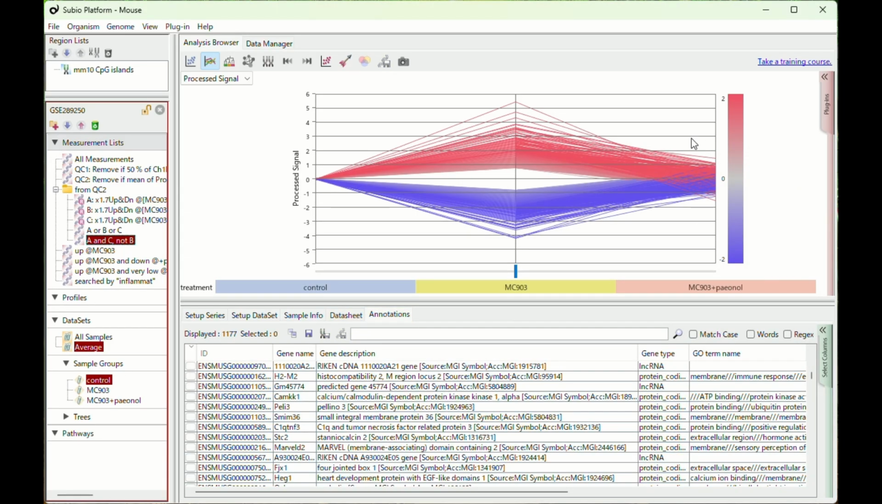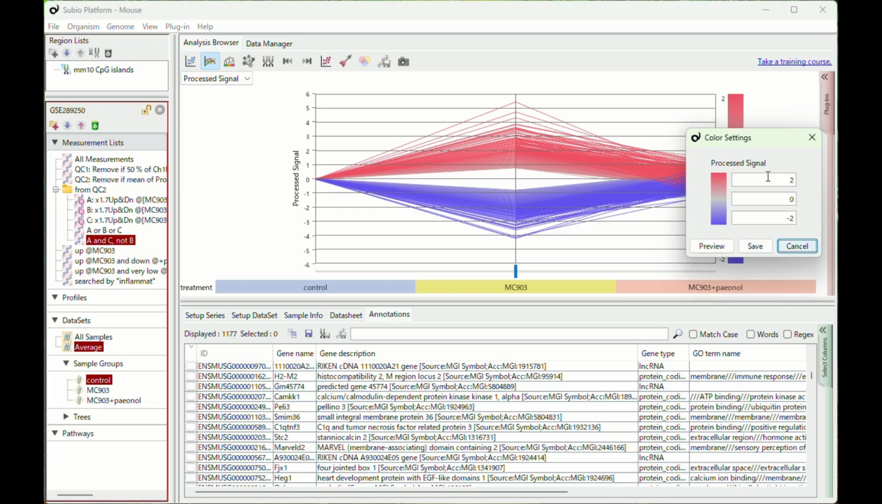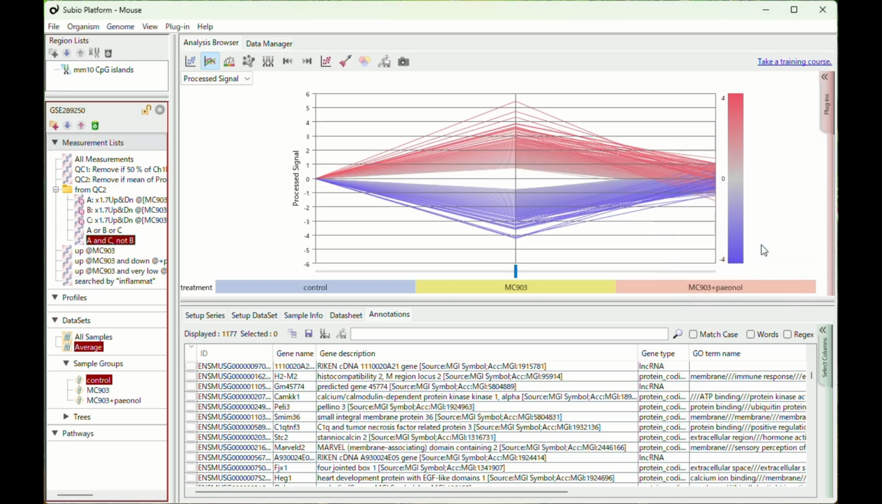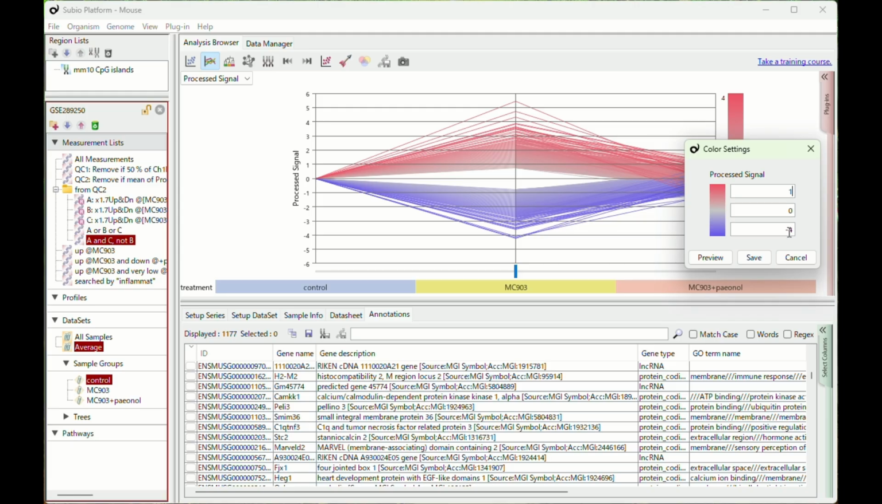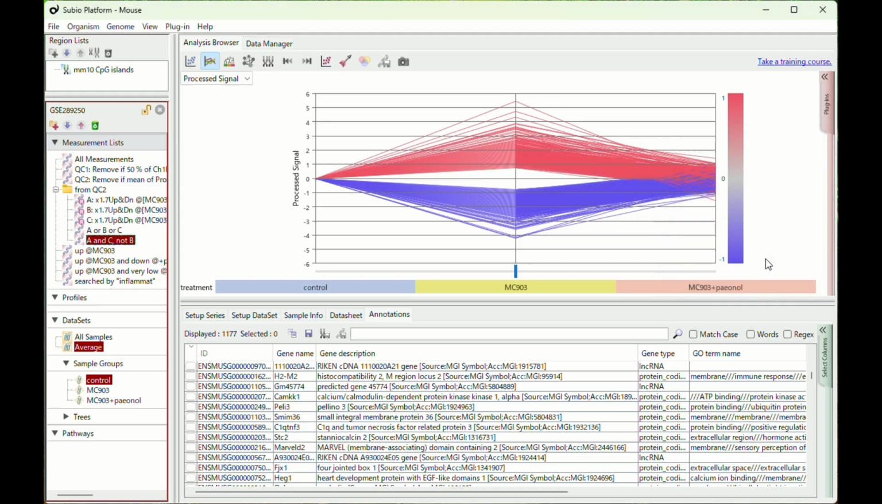Lastly, double-click on the color gradient bar. You can modify the color assignment based on the level of differential expression. If you give numbers of small absolute value, the graph looks vivid. The color assignment can alter the impression of the graph.